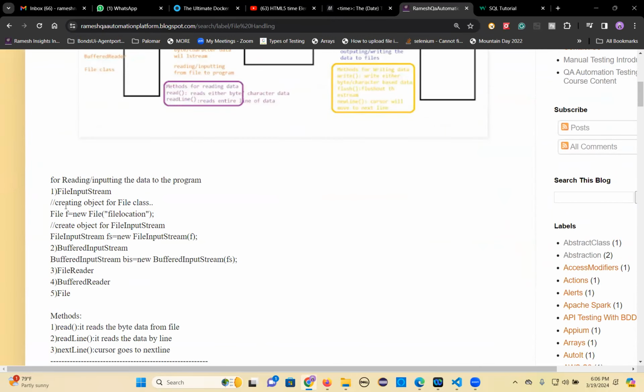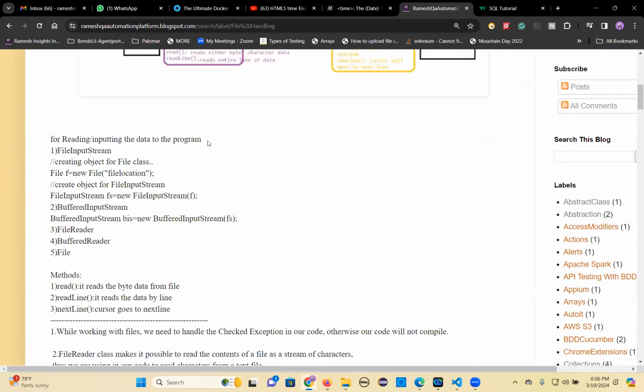Okay. For reading the data, first you need to create an object for the File class. File f equals new File, and specify the file location. Where is the file? You need to specify the file location. So once you create it, the first step in the reading or writing process is to create an object for the File class. That's the first step.